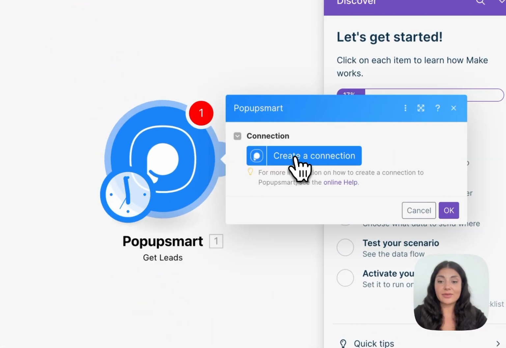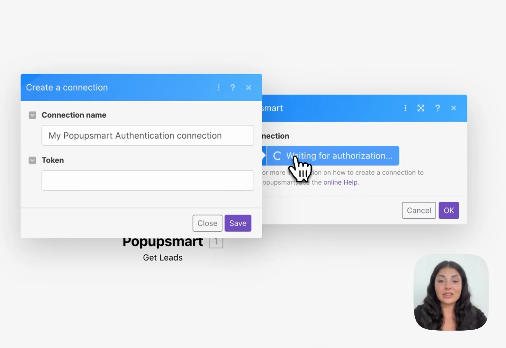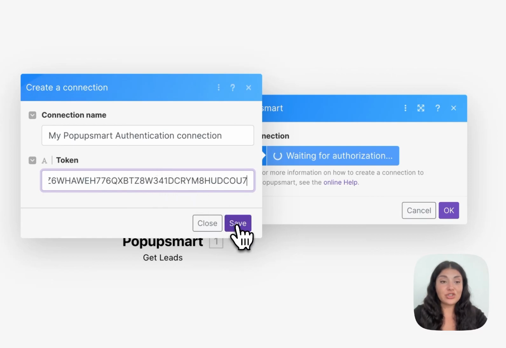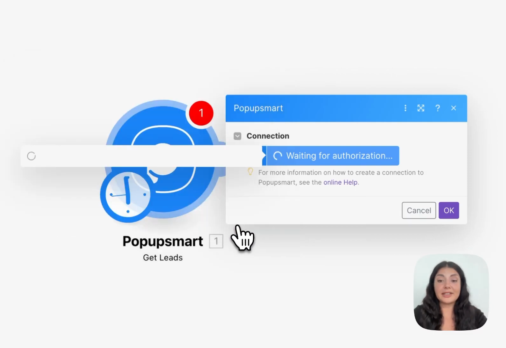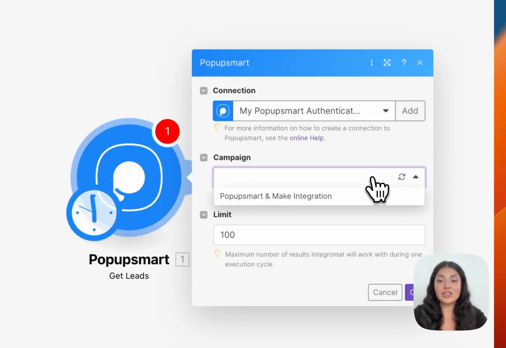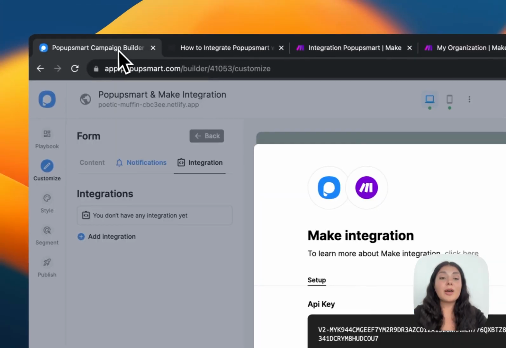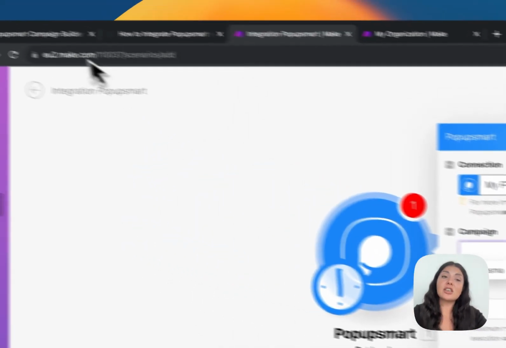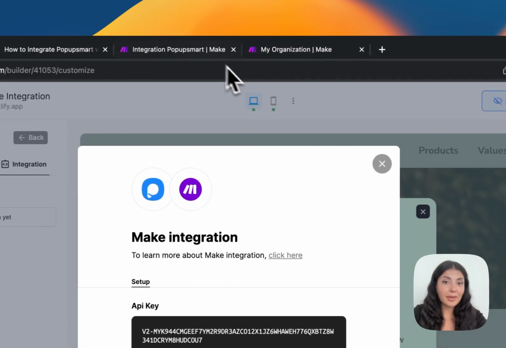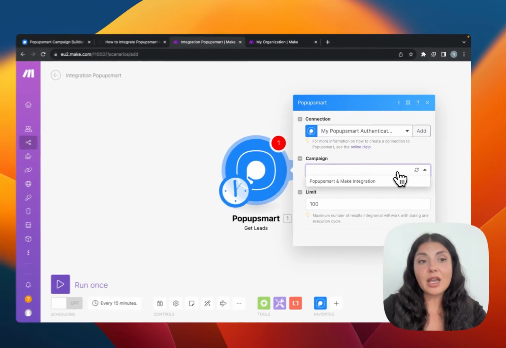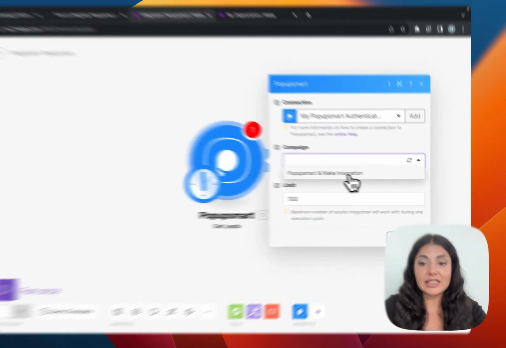Click Get Leads. And then create a connection. This is where I will paste the API key that I have just copied from my Popupsmart account. Save it. Okay, then you need to choose your campaign. In order to see your campaign right here, your pop-up campaign should be published. So if you can't see it right here, just go to your Popupsmart account, publish your campaign, and go back and click this refresh icon right here. But because my pop-up campaign is already published, I can see it.